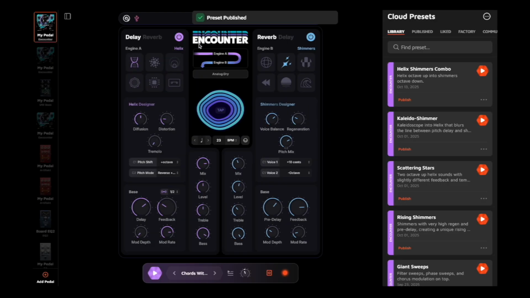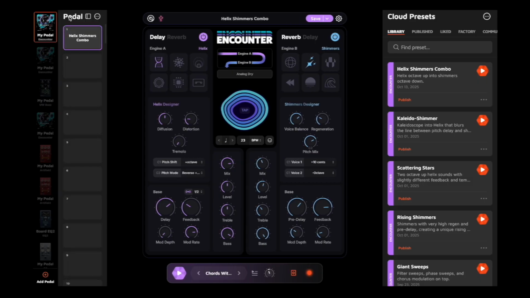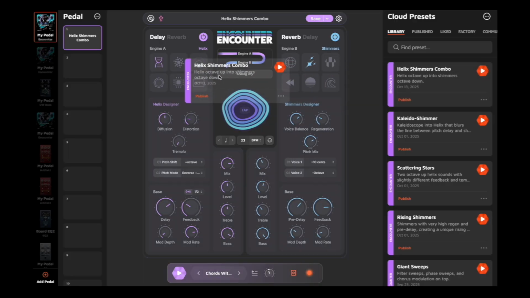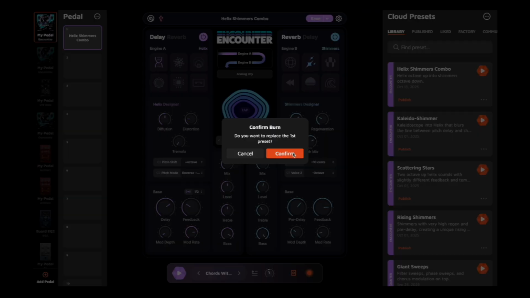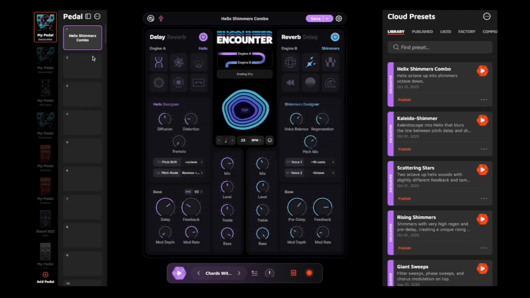And if I wanted to put this on my pedal, I can open this sidebar over here. I was working on this preset earlier, so there is one already there, but all I need to do is take this and drag it over here. I'll replace the first preset, and now it is on my pedal. I could also save it from up here to my pedal. So that's our pitch shifting algorithms on Encounter.